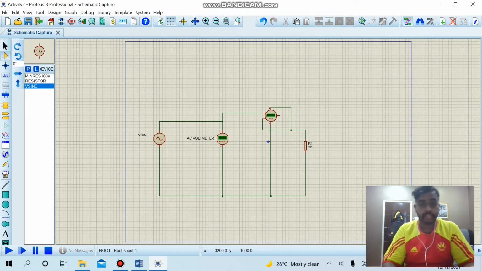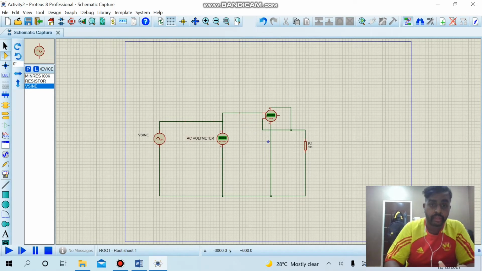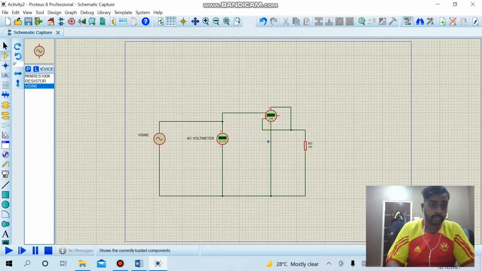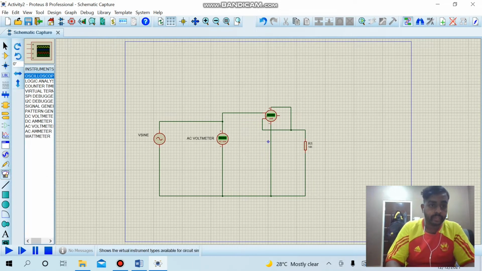And for the next case, since we are going to calculate the RMS voltage of an AC source, we need an AC voltmeter. So we can search for the AC voltmeter under the virtual instruments mode. This shows an AC voltmeter.